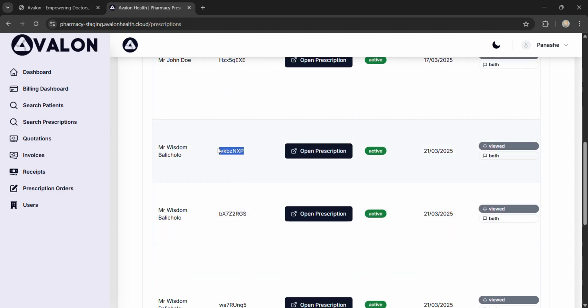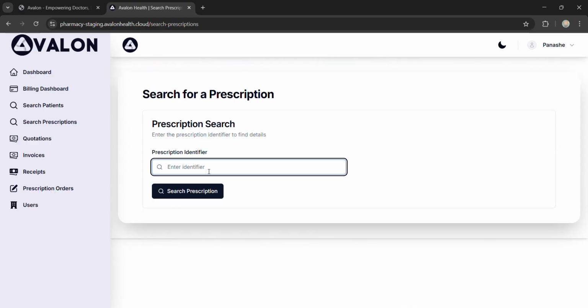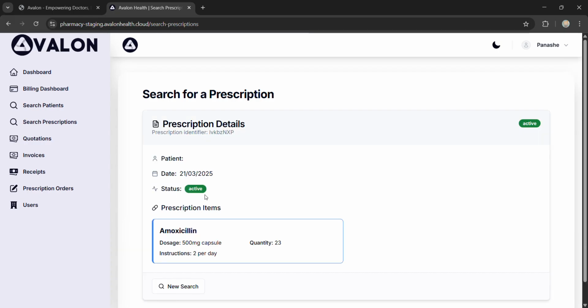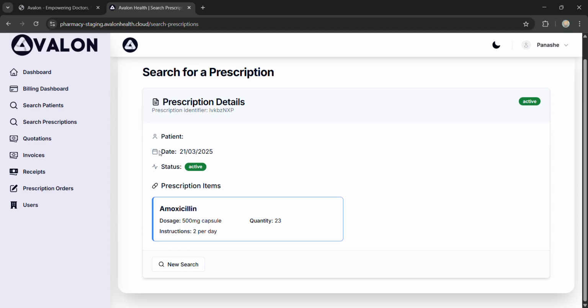So let me copy this prescription identifier and paste it on search prescription. As you can see, here is a prescription with the prescription identifier that I've just filled in. The patient, the date, status, it's active, prescription items. So it's amoxicillin, dosage 500 milligrams, capsule, quantity is 23, instructions 2 per day.